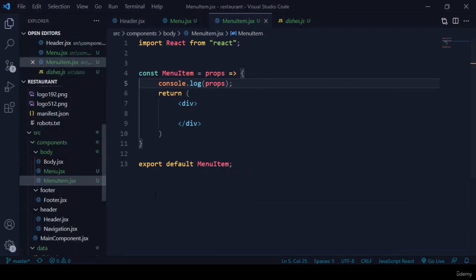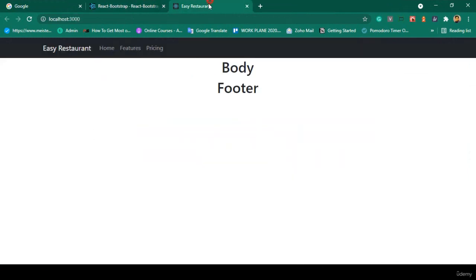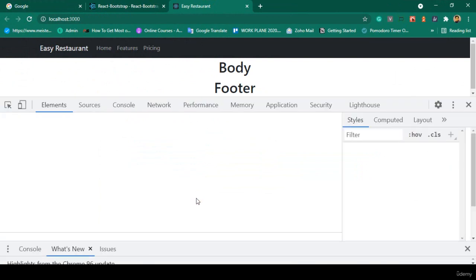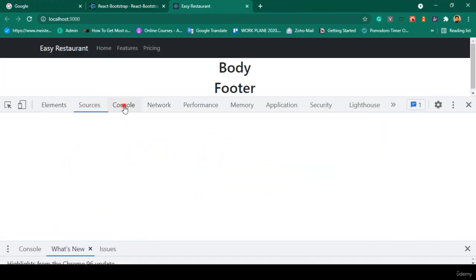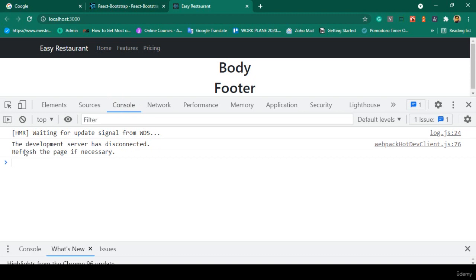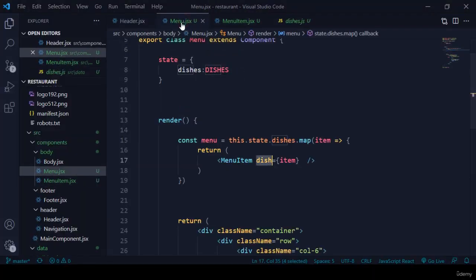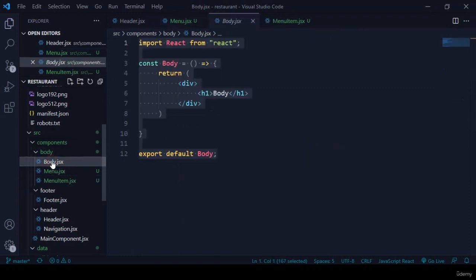If you now click save all, go to our page. Okay, I refresh this page. Page is successfully loaded. If you go to inspect, and now go to the console, you can see it doesn't display any data, right? Here it doesn't display any data because of this. If you go to that menu item, that is a menu, right? It's now loaded in which page? It's now loaded in our body page, right?